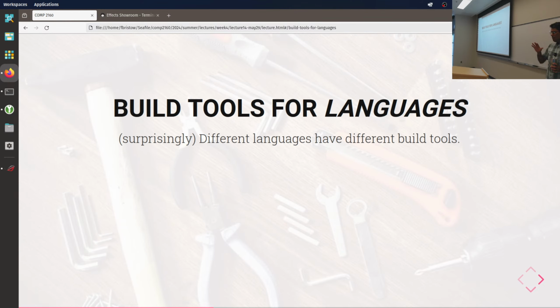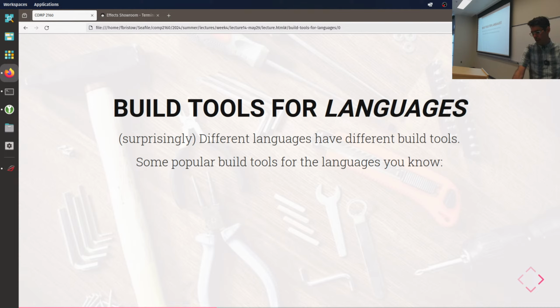You are now like semi-proficient in Java. You have some experience with C. You might have done some Python. You might have done some processing before. Different languages have different tools for building software. So when I'm using this word building software, I want to make it clear that I mean compiling software to give out to someone. Building something is the same as compiling. Different languages have different build tools. Some of those languages that you might already know.